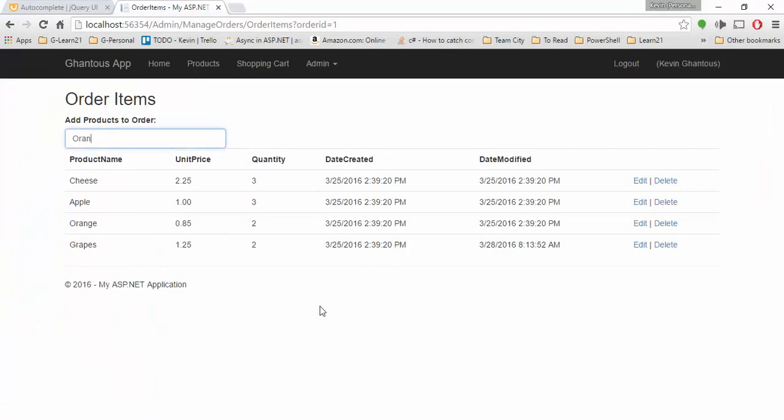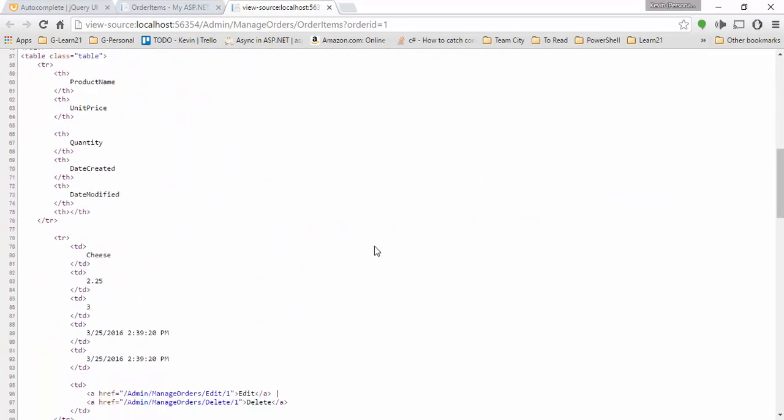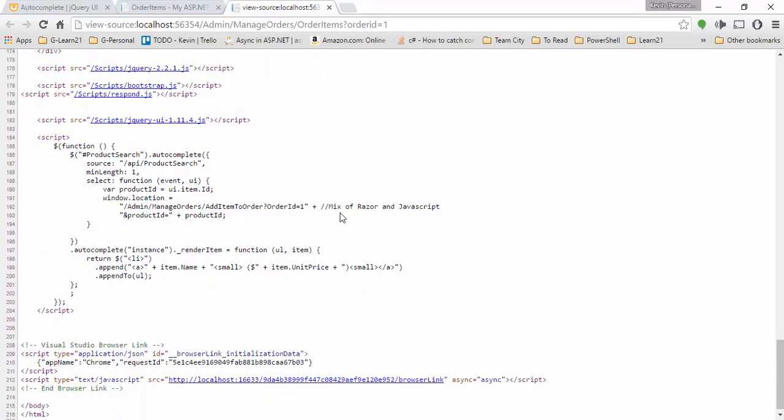So if we jump back into our code, let's just view page source. I'm going to scroll down to the bottom here past all of my products, and we'll find our JavaScript. So here's that mix of Razor and JavaScript. The part that gets rendered out at the server is this /admin/manage orders/add items to order?orderId=1. So that's the order ID for this order. And then I'm appending to it productId=, and then there's the product ID variable that will actually get set when I select the item.